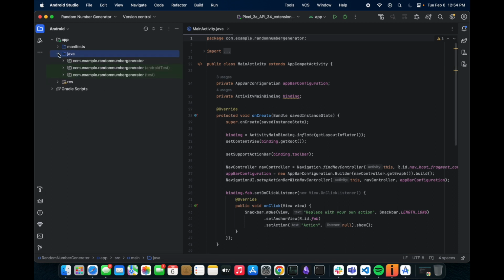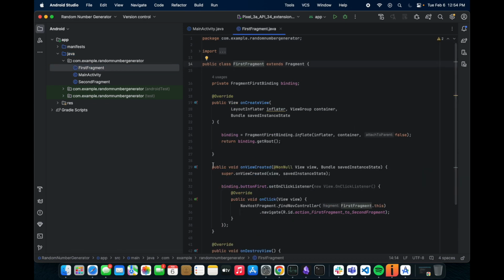So we don't really care about manifests. We can go to Java. So here we'll have all our code. Here are the tests. We won't really bother about the tests for this tutorial. And let's go to first fragment. So what are fragments? Let me actually go to res. So fragments are basically the areas that are being drawn onto the screen. So if we go to layout, you can see fragment first, right?